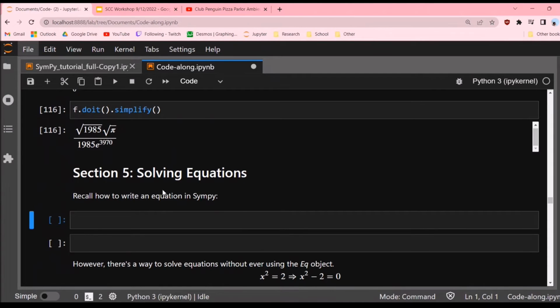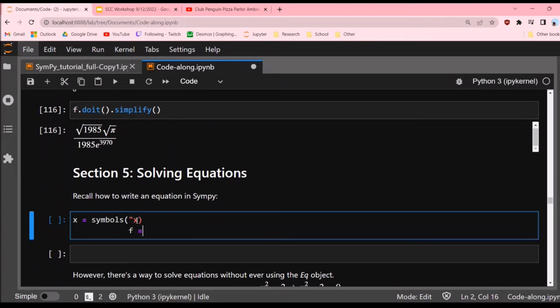We'll now look at solving equations. So we'll define x is equal to symbols x, once again, f. Why do I keep doing this?